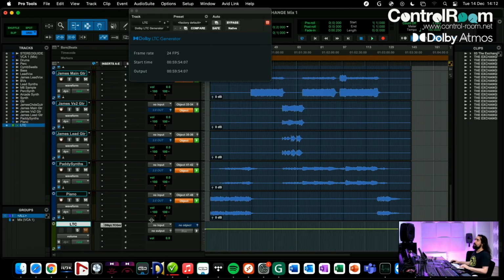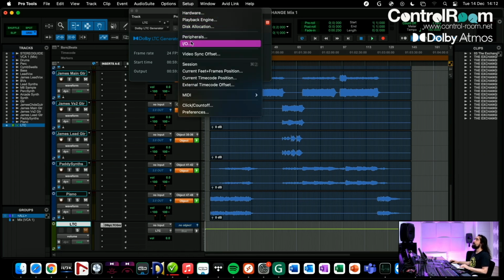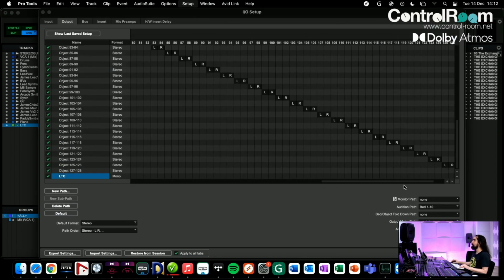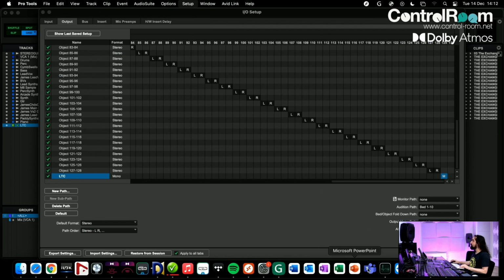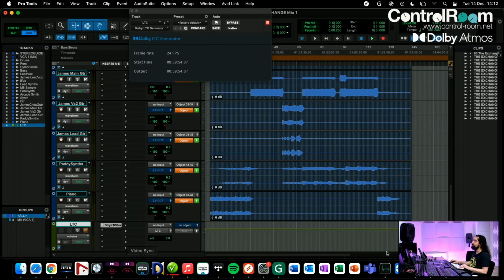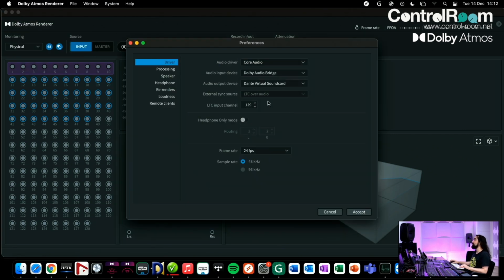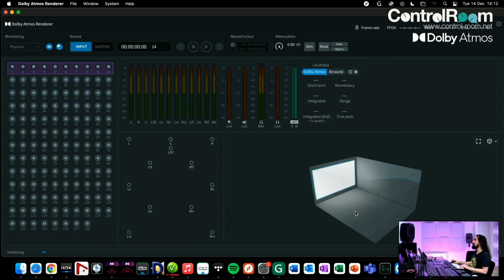So once you've got your plugin on a channel, you need to send that to the LTC output, but I know that's going to channel 129 in the renderer. Well, on Pro Tools I can check that as well in the I/O. Just go to the bottom, LTC 129, and then in our renderer we can also confirm that that is actually the LTC input channel, and so this is where it'll be looking for that audio coming into the renderer to actually give it that timecode.